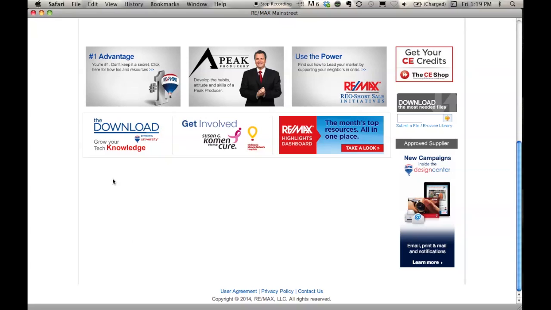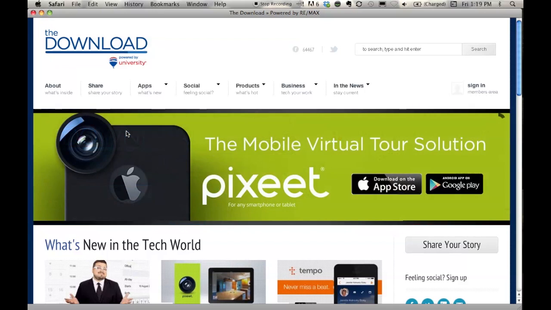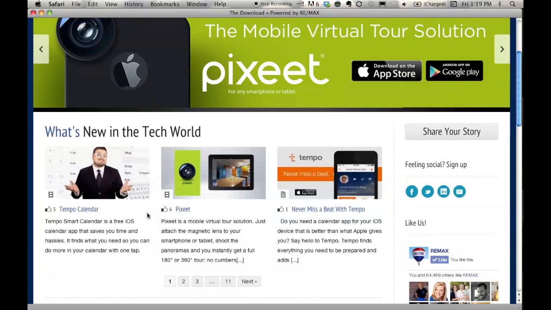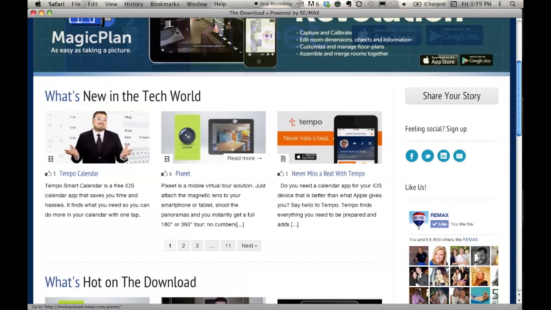One other area I always like to show people, because it's kind of hidden down here, is something called the download. So I'm going to click on that. This is REMAX's technology blog. It is literally chock full of all kinds of different information. So if I go down, I'll kind of show you, this is what's new in the tech world. These are the latest posts, could be videos, could be blogs, all kinds of different things.